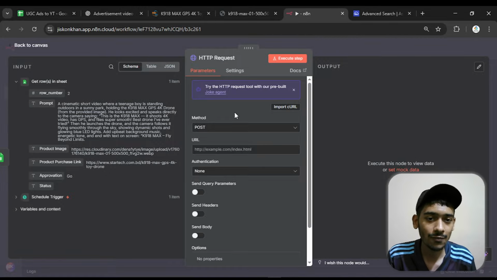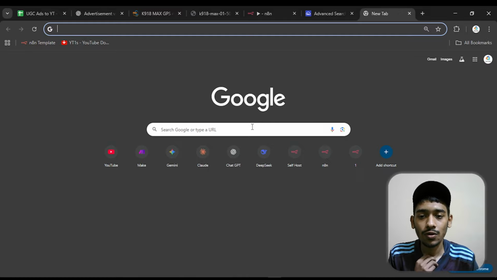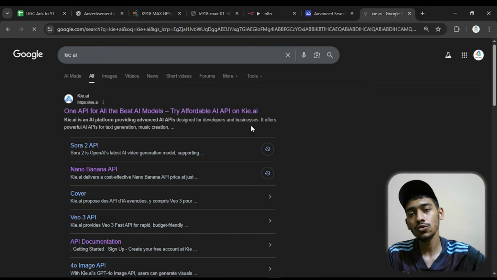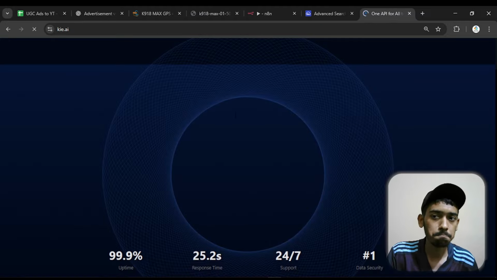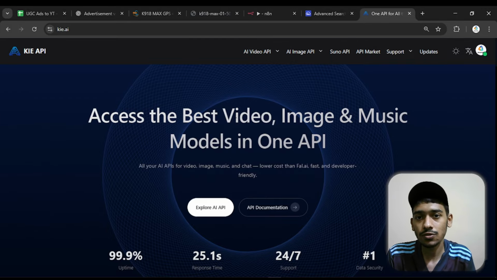In our case, what I have to do is go to a platform called Kai AI, because we have to use Sora 2 through a platform instead of just using OpenAI. Kai AI is super good, and very easy to set up.